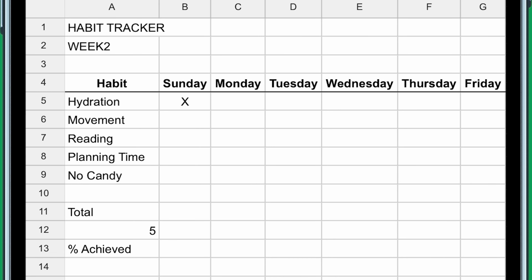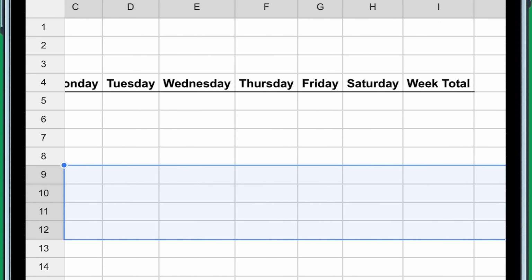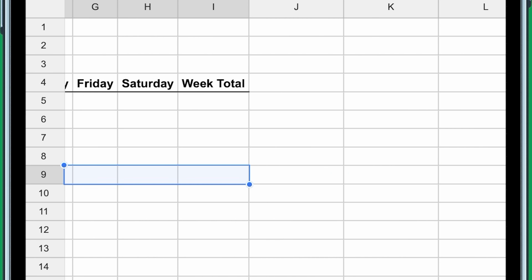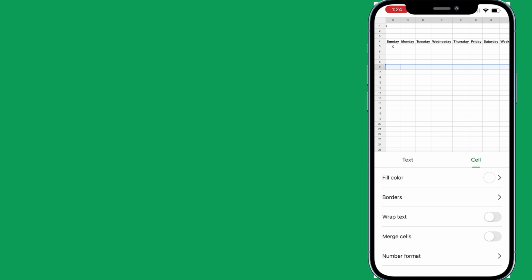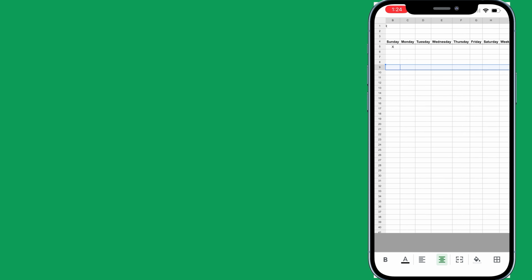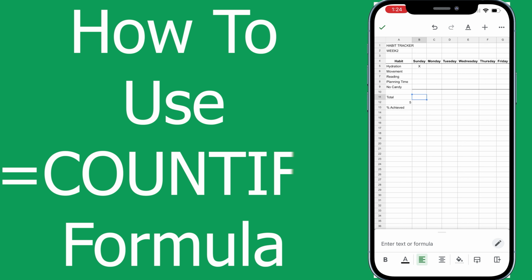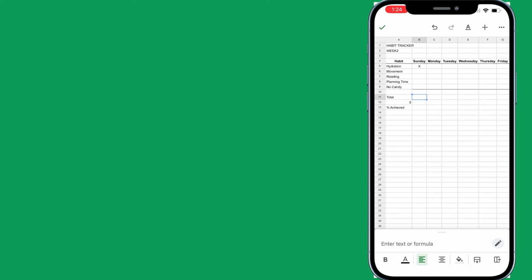Now I want to put an underline here to show that I'm at the end of my data. So that's going to be the underline A, cell, border, underline. And then on the total, I'm going to put in a formula, and this is a COUNTIF formula.